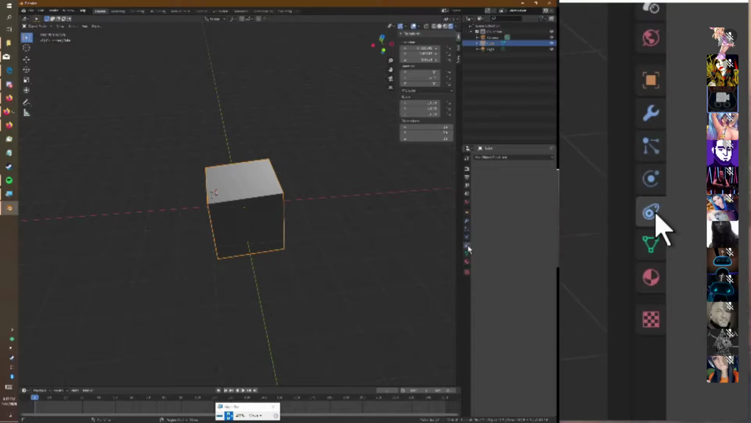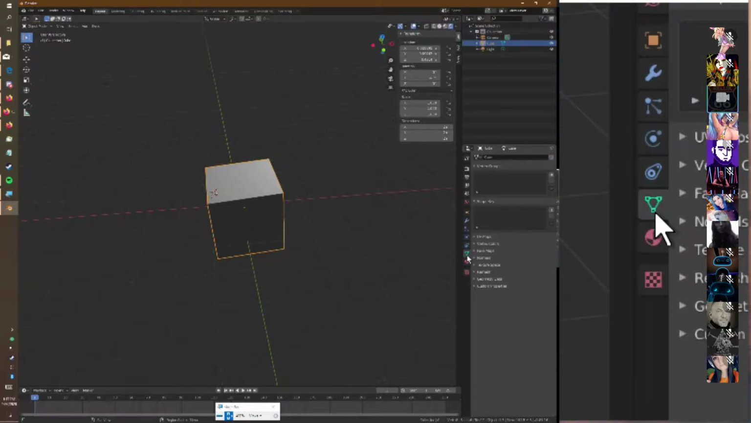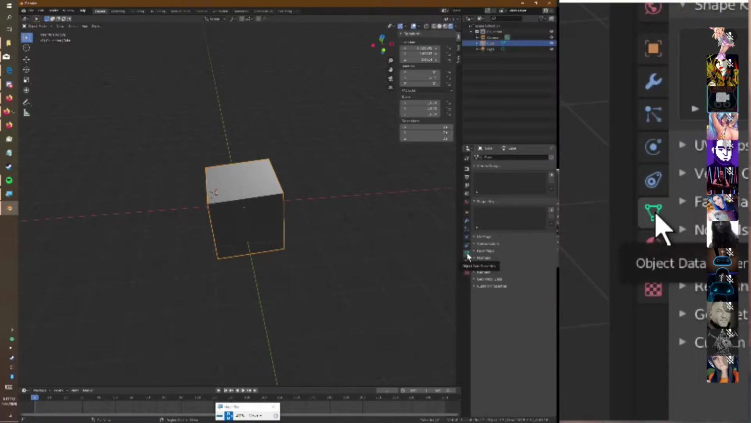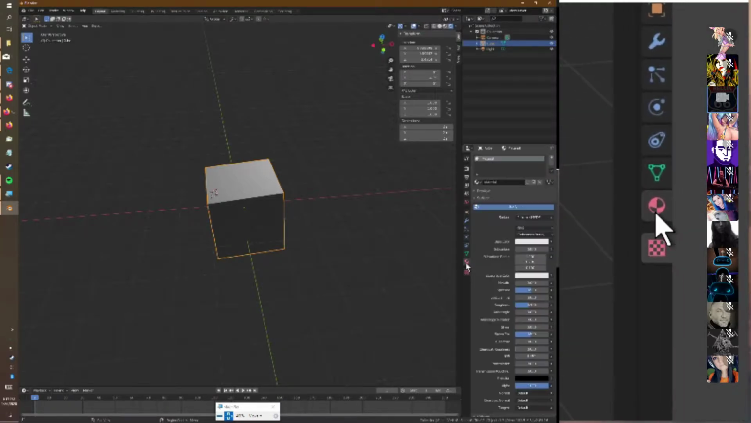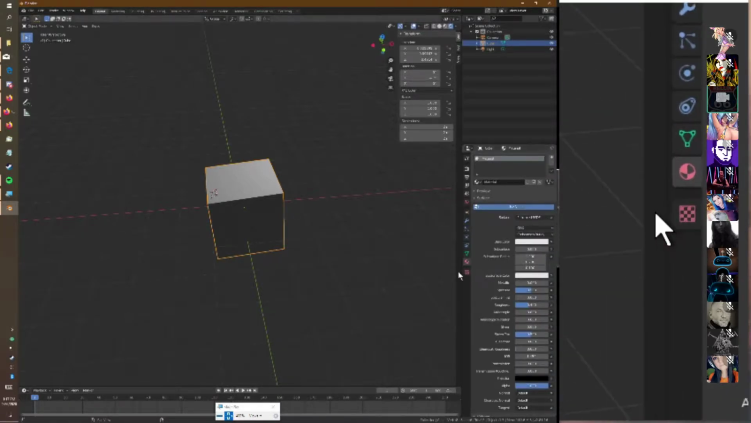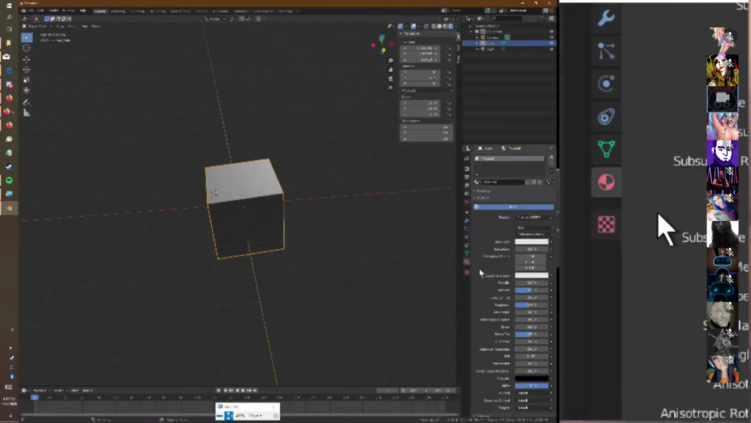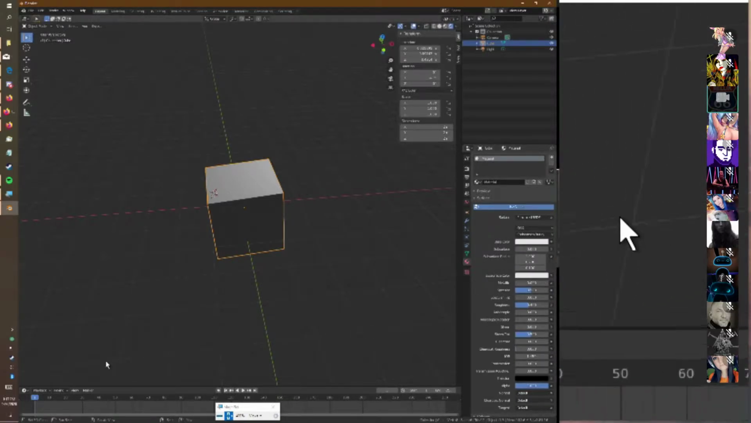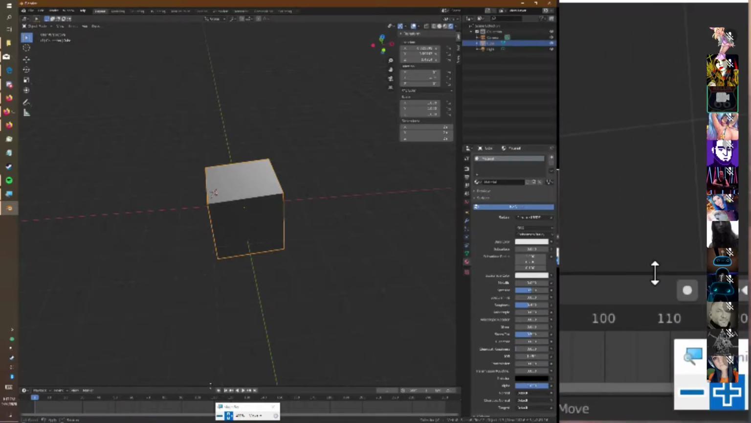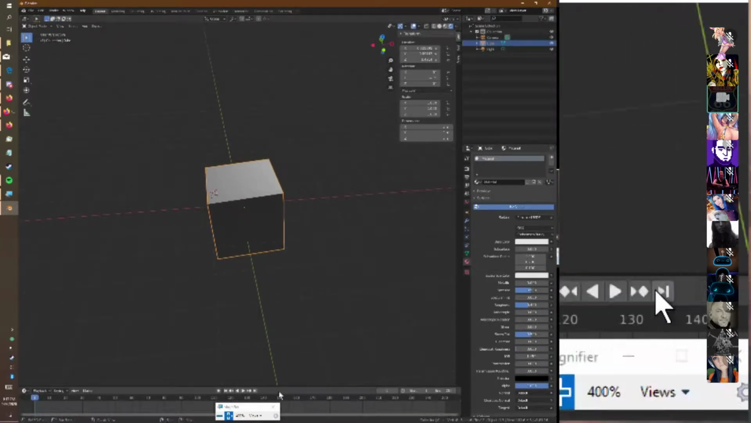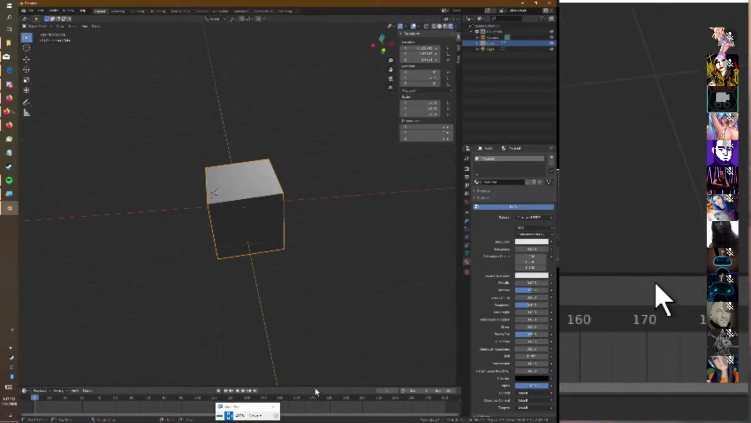Object constraint properties, object data properties. And then finally you have material. And then material, like I said, this is going to be the one you spend the most time with. And then finally down here, this is animation. This can be gotten rid of. It really serves no use. At least for what we're doing.